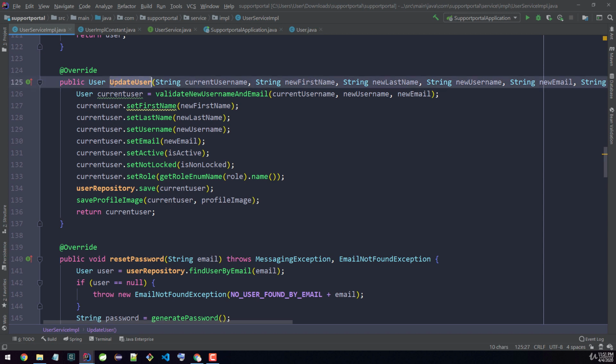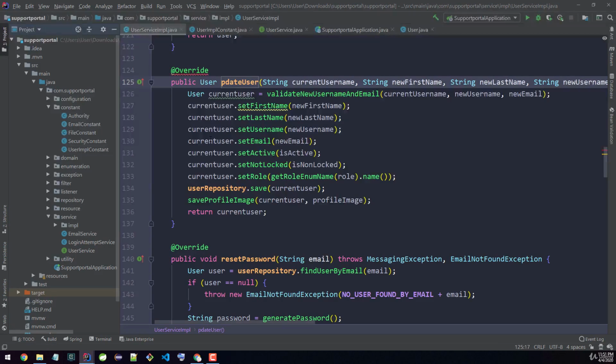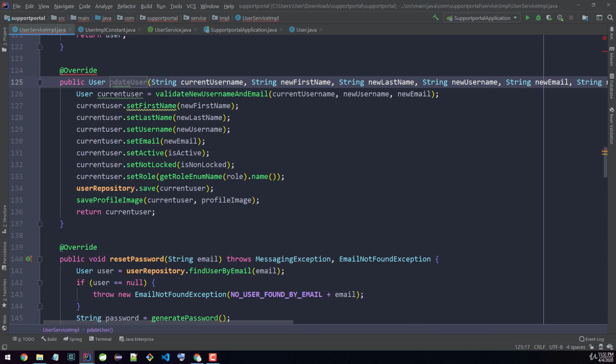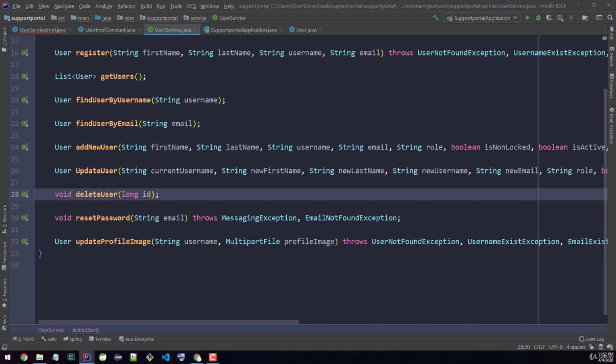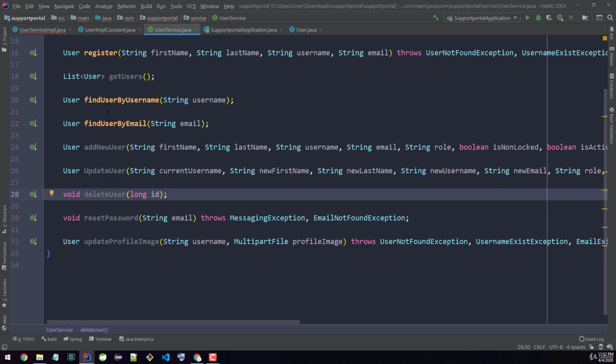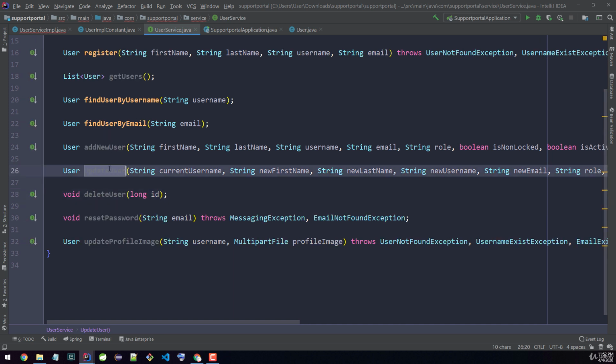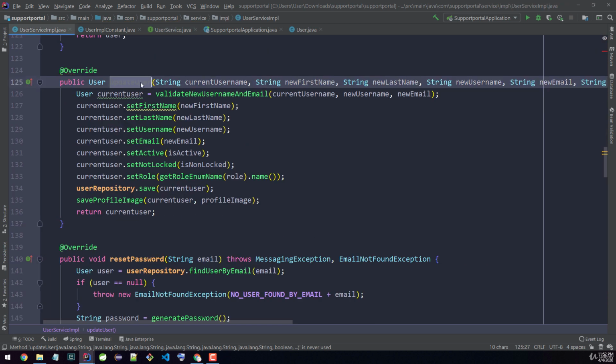Let's see. So this is supposed to be update with lowercase. So let's just go ahead. Oops. Let's go ahead and change that. So that's going to be lowercase u update. So this is going to give us an error because it's not going to find that in the user service. So we're just going to have to go in here and then fix this one right here. And that should go away.